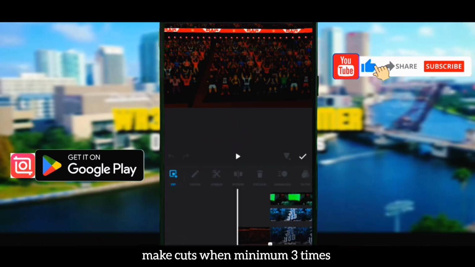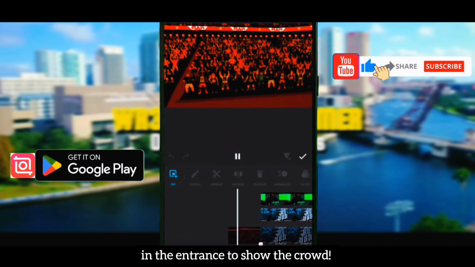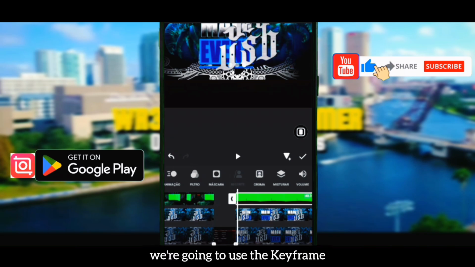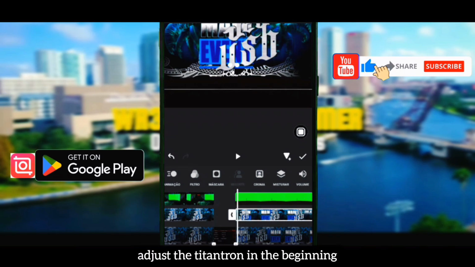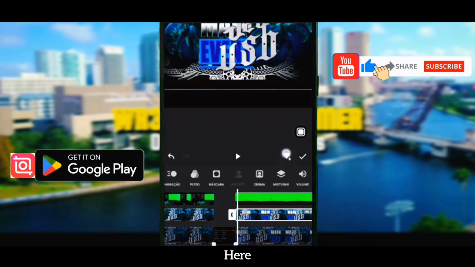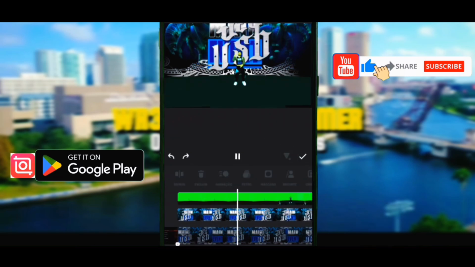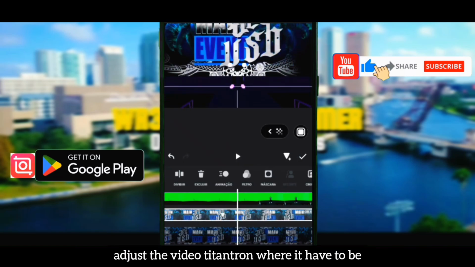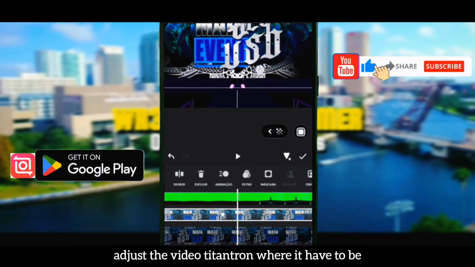Make cuts at least 3 times to show the crowd. Now we are going to use the keyframe. Adjust the title and add the keyframe by clicking this button here. Now by shortening the rows of time, adjust the video title where it has to be.